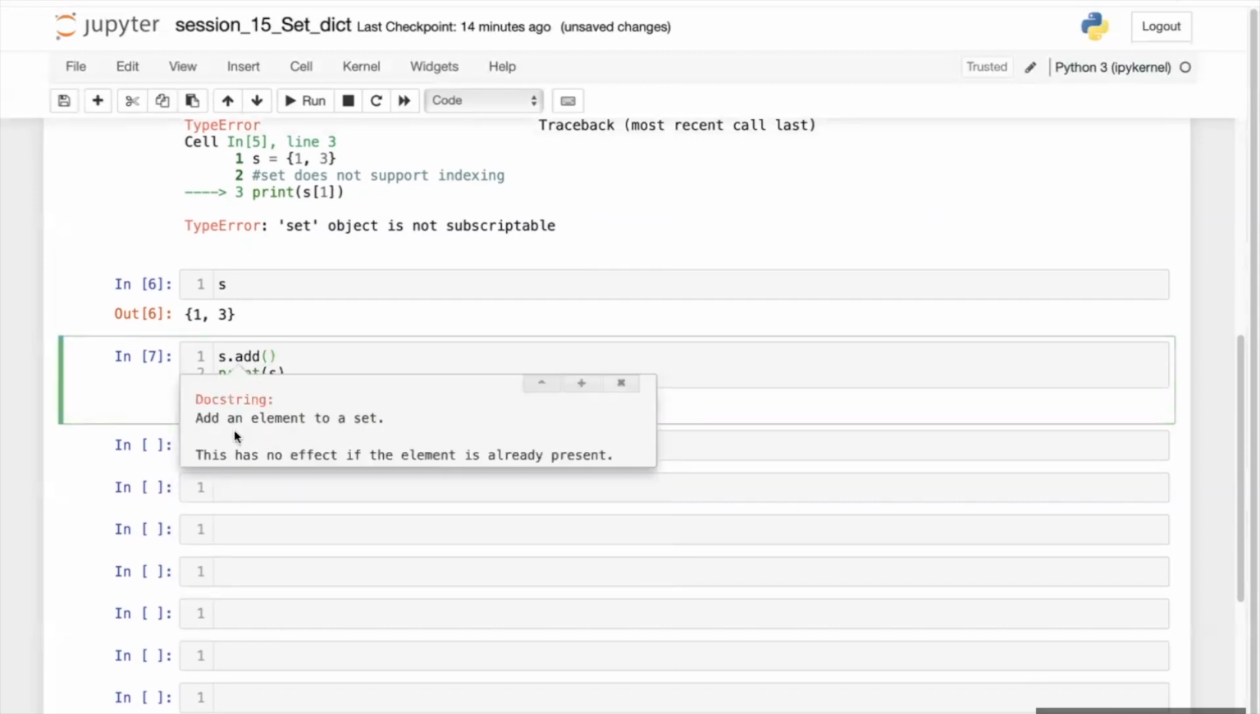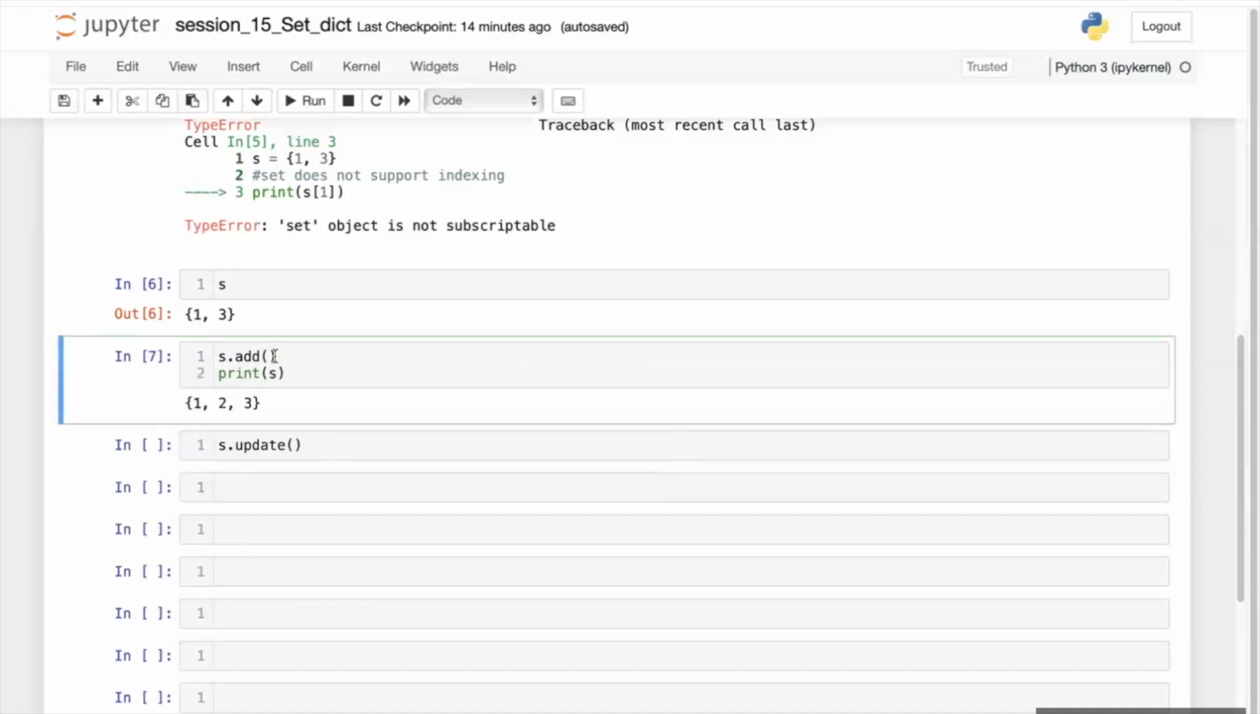This is the explanation: add an element to a set. This has no effect if the element is already present. That means you can only add one element inside this set, not more than one. And if the element is already present inside this set, it has no impact, because a set doesn't support duplicacy. Duplicate values cannot be present, only unique values. So that's why I am getting this.